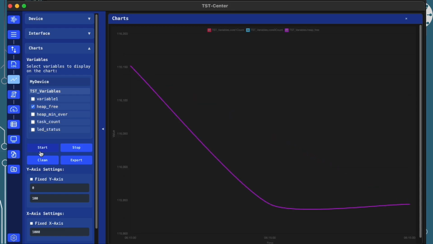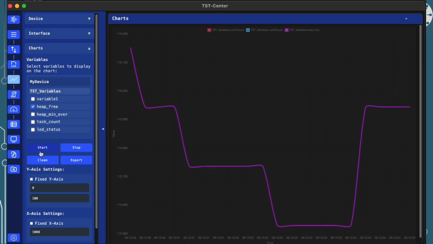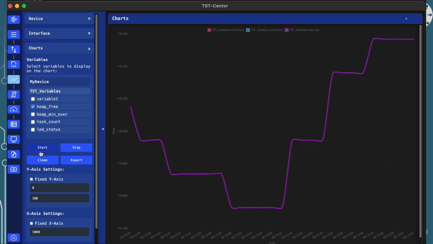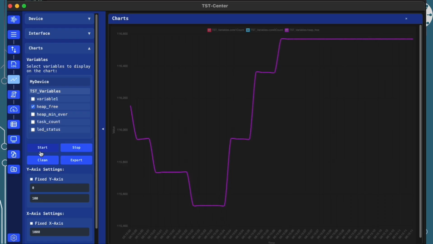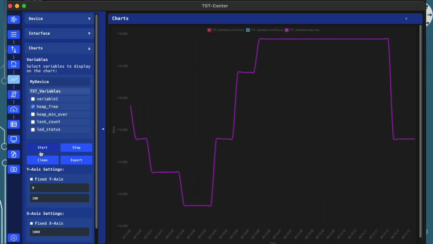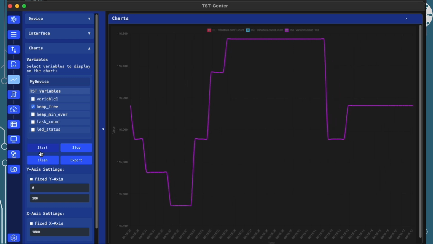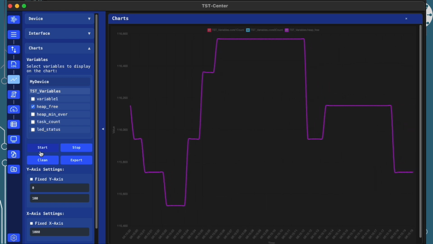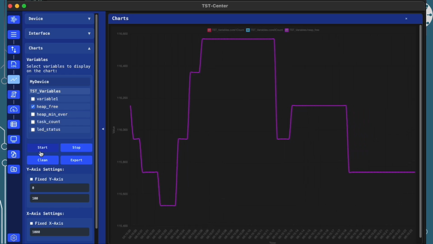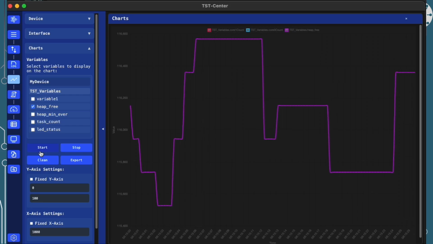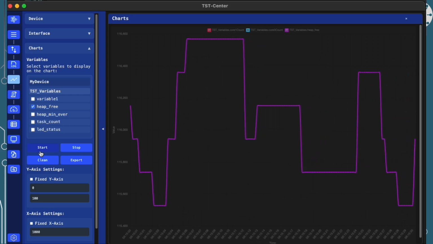I can actually graph things. So here I can add any of those variables from my variables file, and here I've added the heap free, so that I can actually watch as the heap is allocated and freed and see how that's actually processing. Now, the cycle at which the TST Center is asking the firmware for those variables, the cycle at which they're being updated, these two timings do interact a little bit.